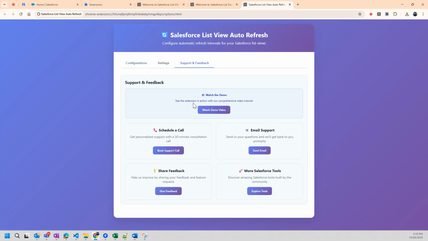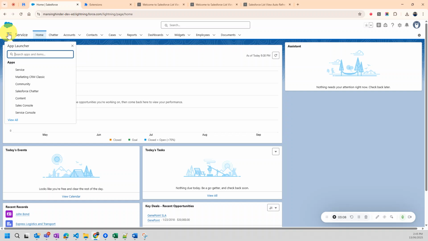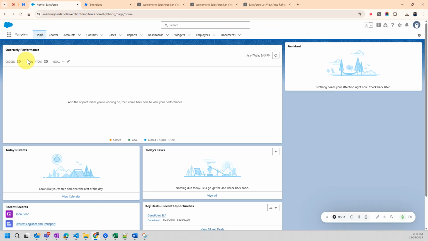The support and feedback tab shows you the link to the videos and the support to get queries answered on email or on call. Let's go to Salesforce, go to a standard app, which is not a console app, and go to a list view object. Let's go to accounts.